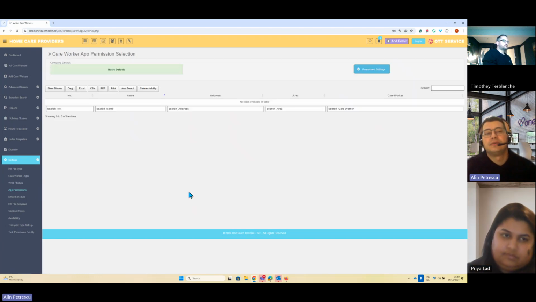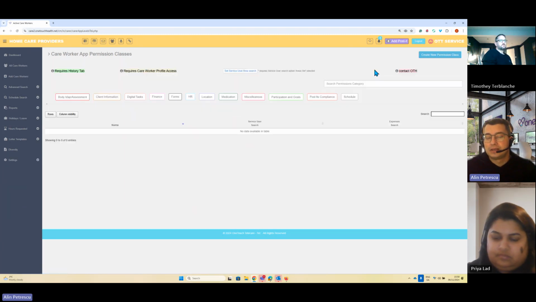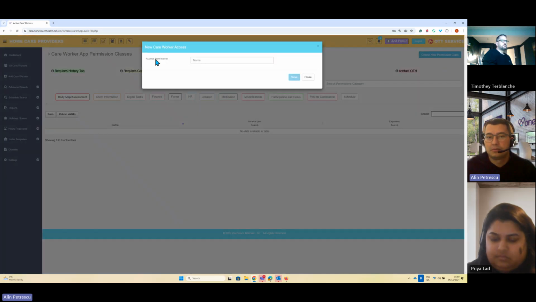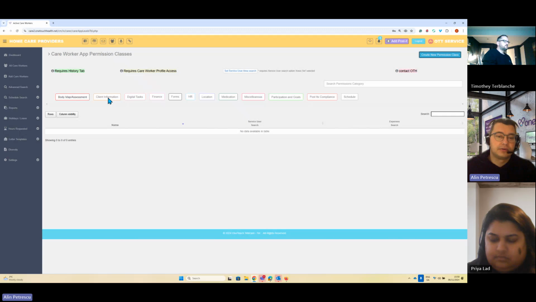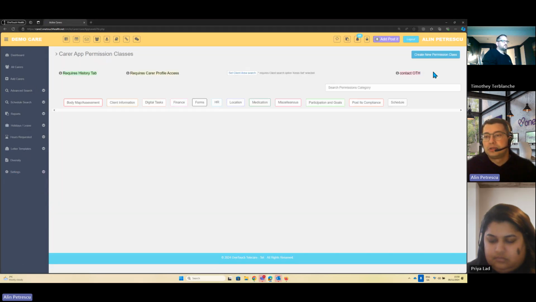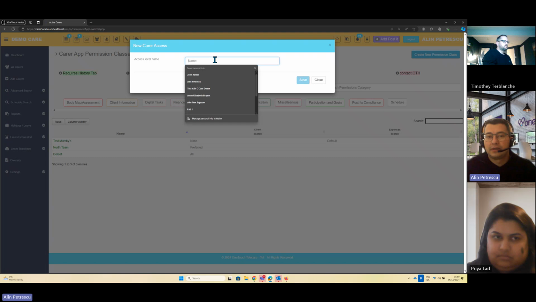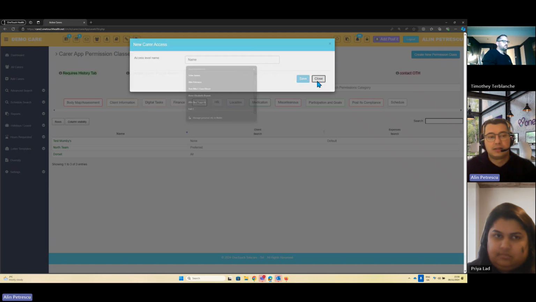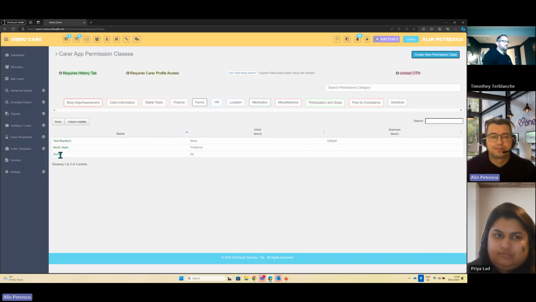So what you will see over here is that you don't have any permission yet. You will see the basic default, and then you will see permission settings. Now in here, you can create new permissions. And once you create a new permission, you can give it a name however you want. Now let's move back to mine. You can give permission setting, create new permission. I can give it a name, however I want to name it. You'll see that I've created 3 different ones.